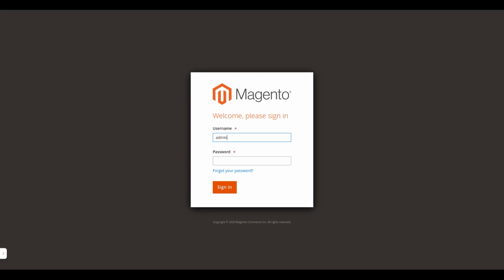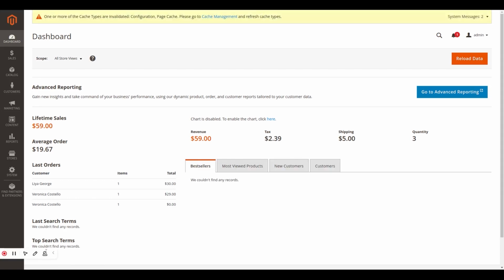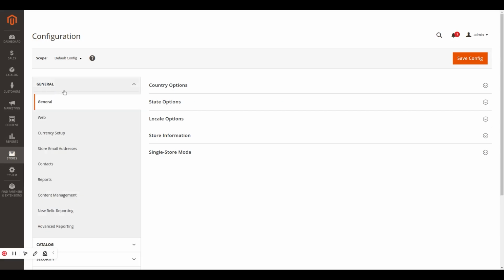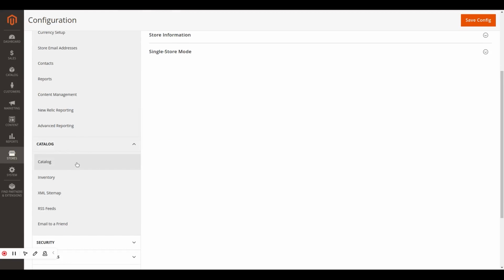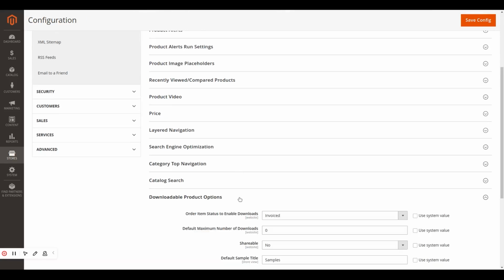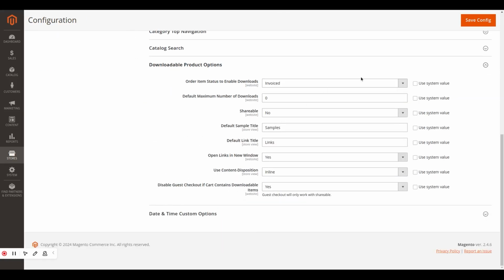First, let's configure download options. Log into your Magento 2 admin panel. On the admin sidebar, go to Stores, Settings and Configuration. Expand the Catalog section and select Catalog underneath. Scroll down and expand Downloadable Product Options. Let's configure these options one by one.